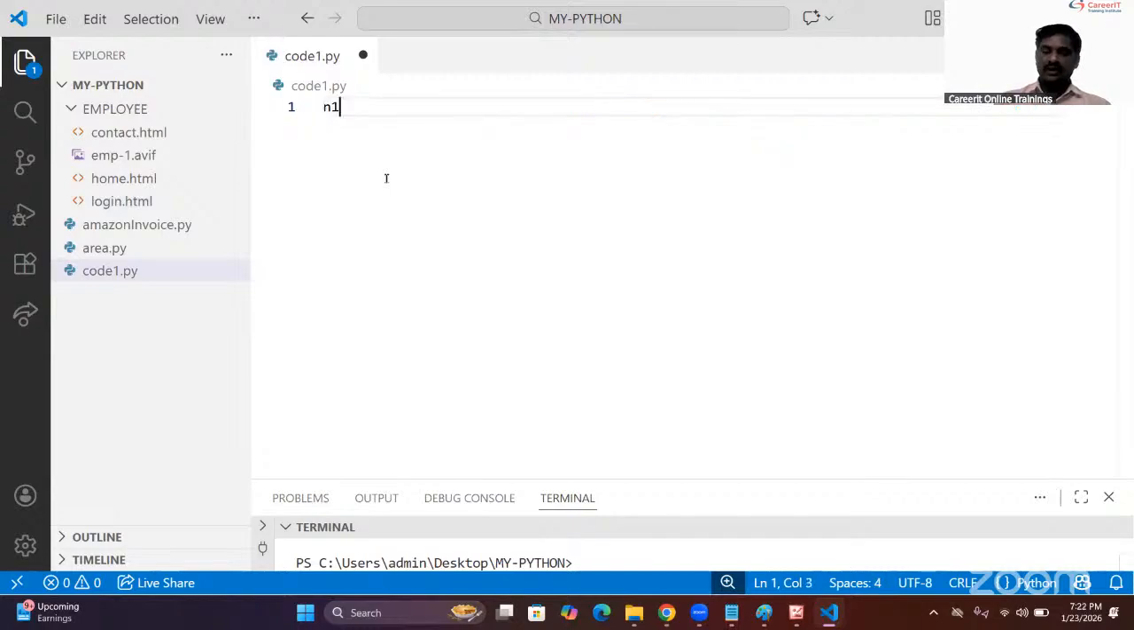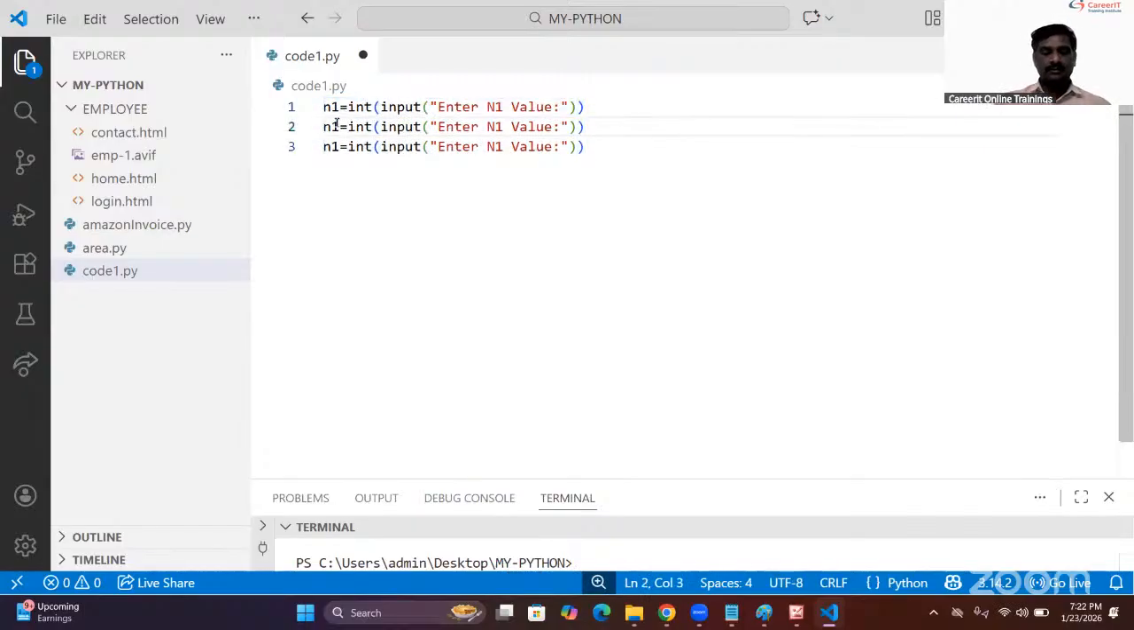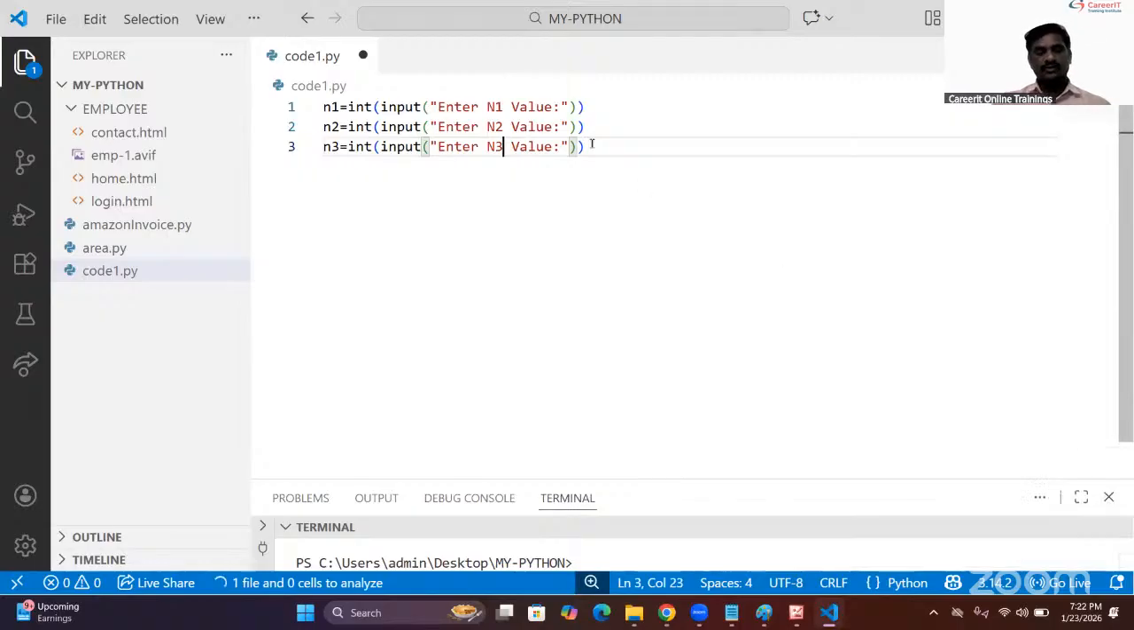Now n1. To take an integer value, use int of input of. Here you can write "enter n1 value", the first input value. In the same way, similarly, I am going to take the three input values. n1 means number one, number two, and number three value. Here: enter n1 value, enter n2 value, and enter n3 value. So three values I have taken as input.